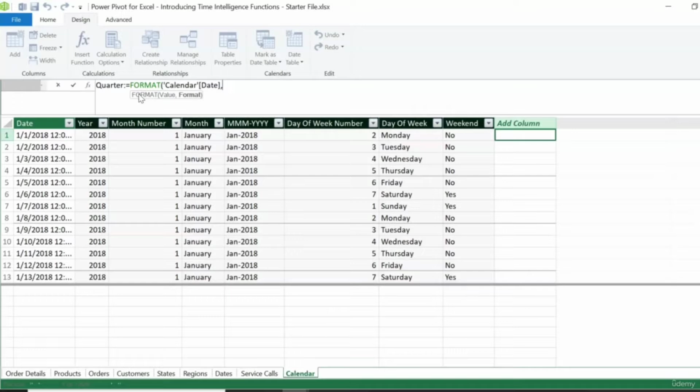And now for the second argument, we'll tell the format function how we want this date to be formatted. Now we want it to be formatted as a quarter, so we'll just type in double quotes the letter Q for quarter. And then hit enter to lock it in.